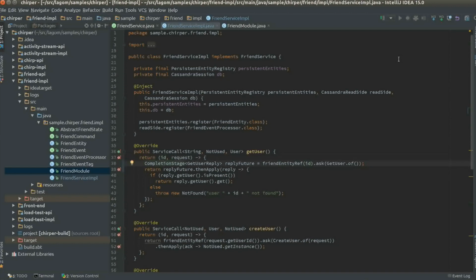The first thing that this service call is doing is getting the user from the persistence API. This returns a completion stage of the getUser reply. We then map that using the completion stage thenApply method. And if the user was found, we return it. Otherwise, we throw an exception.